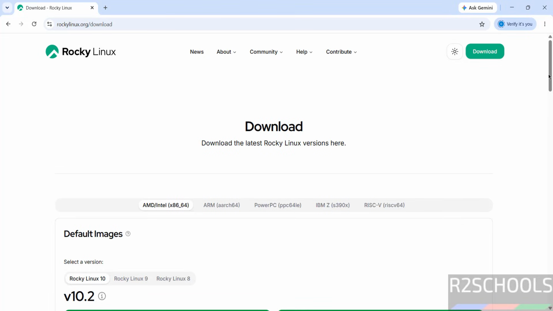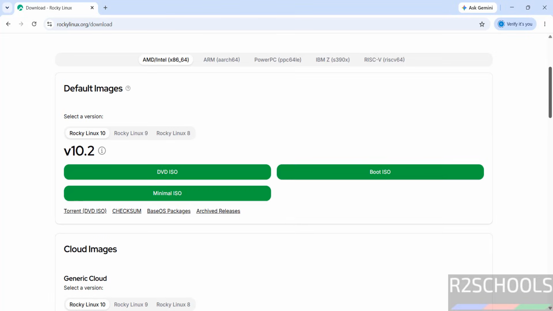See here, the latest version of the 10 series is 10.2. In 9 we have 9.8. You can search my YouTube channel for how to install 9.8 on VirtualBox. Click on Rocky Linux 10.